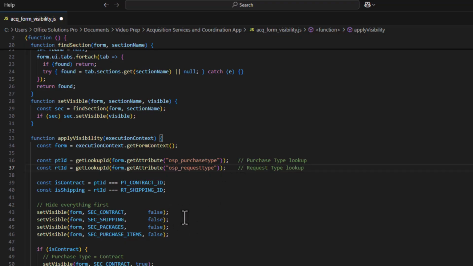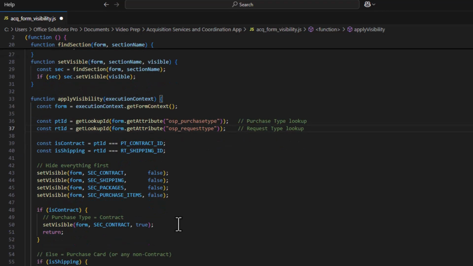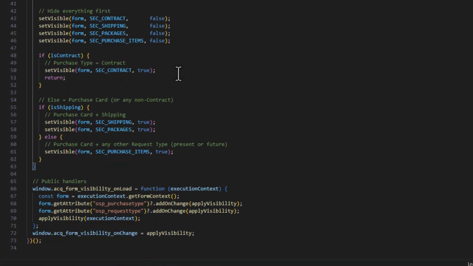And then here we're just going to hide everything. So we're just going to start off with everything hidden, and then we're going to start to make things visible based off of the values that we found. Now that's pretty much the entire code.